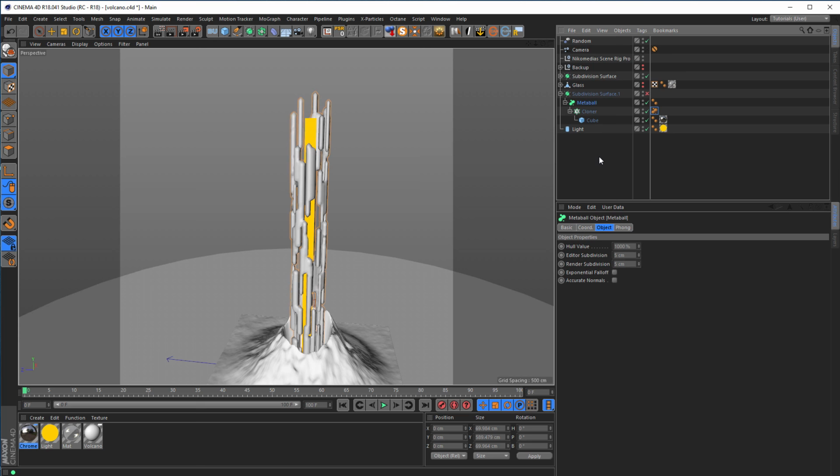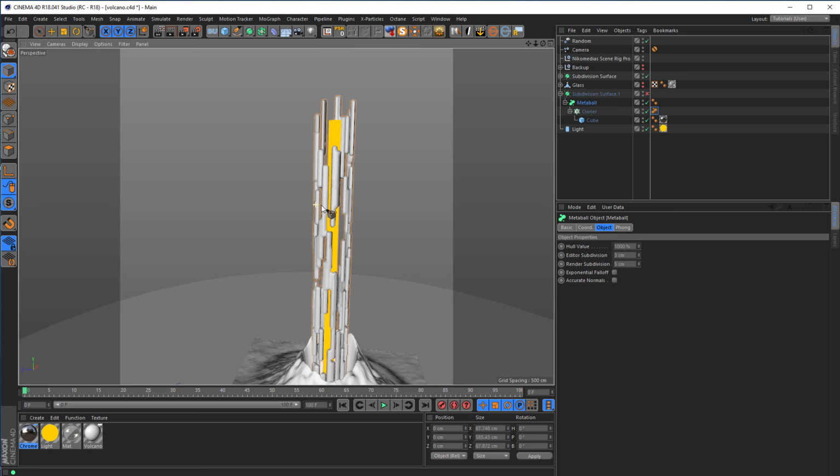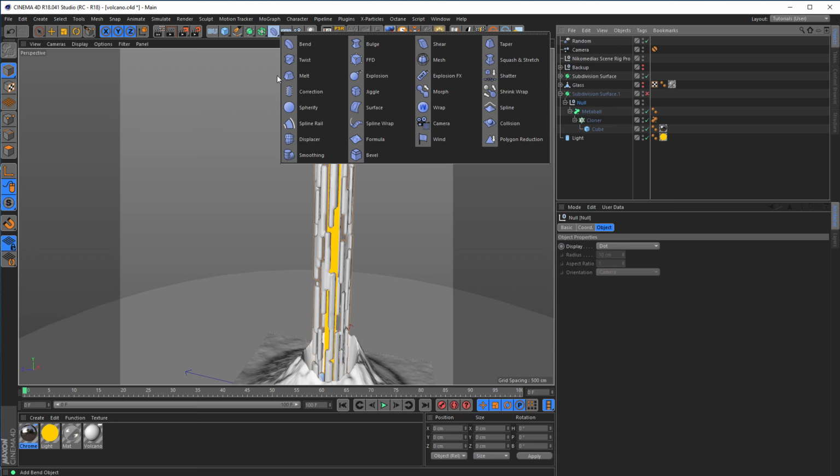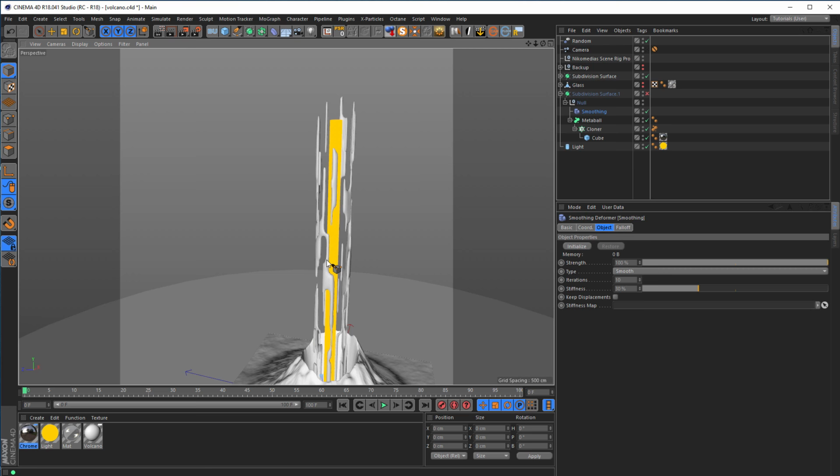If I go to the 3, it will be much more. Let's see how long it calculates. No, it's okay. And now I get totally crazy. I select my metaball, Alt G, put it in a null. And I select my null, go to the deformers, and take the smoothing deformer. Shift on the keyboard and smoothing. And I get something like this.